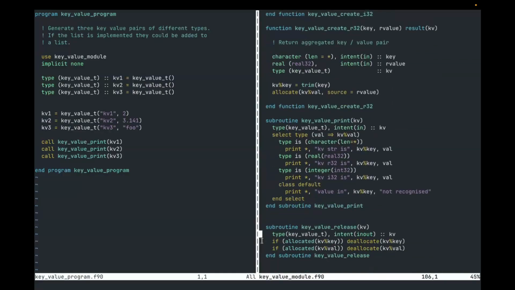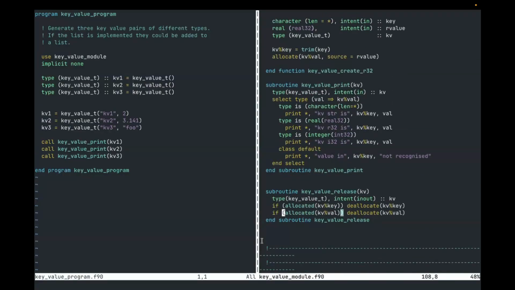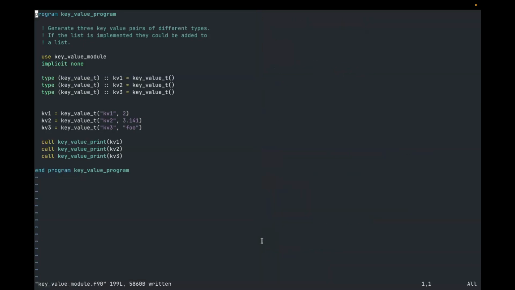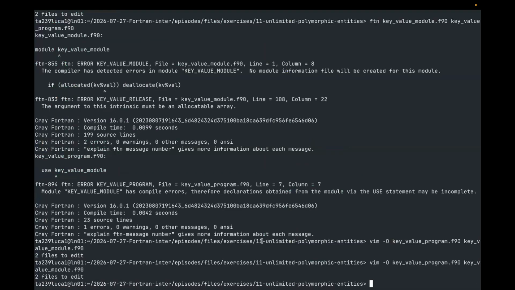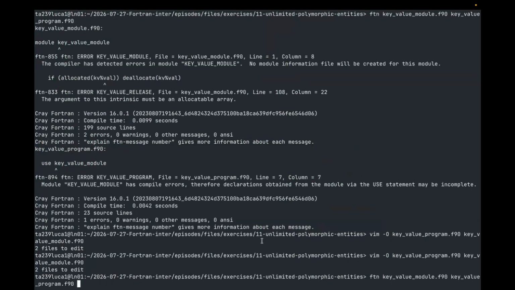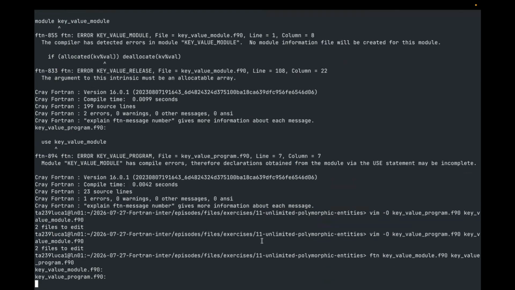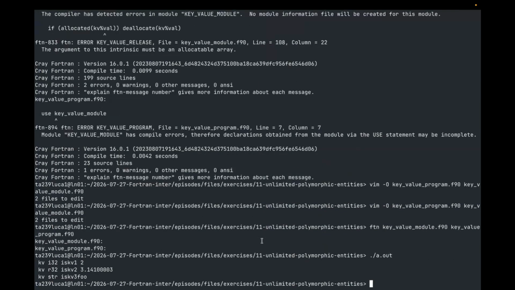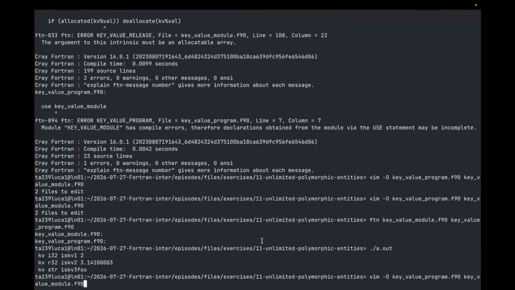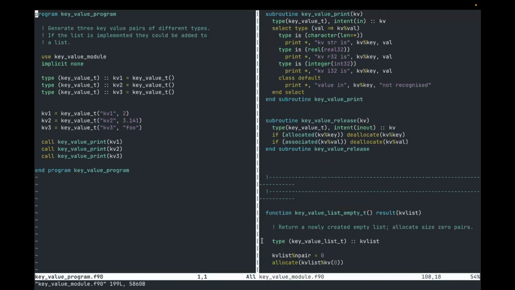Let's quickly fix that. If associated, because it isn't actually an array, it's a pointer, and so we just have to say if you're pointing to something, then deallocate it. Good, a good spot that. Okay, let's see. Does that work? Looks like it does. Although it could use some helpful spacing in that print.